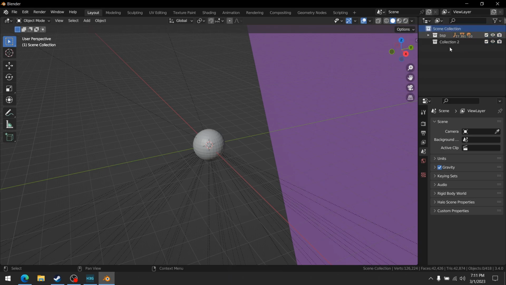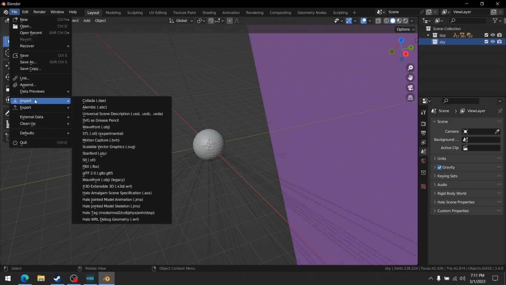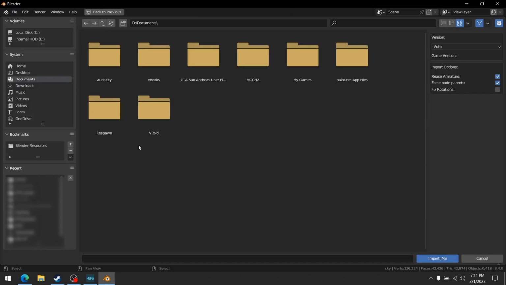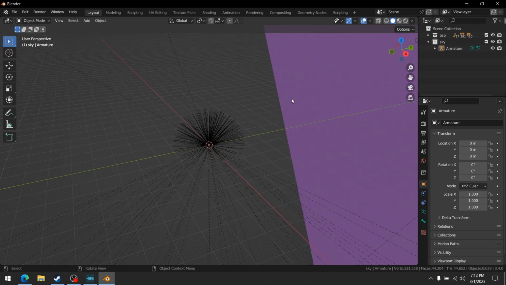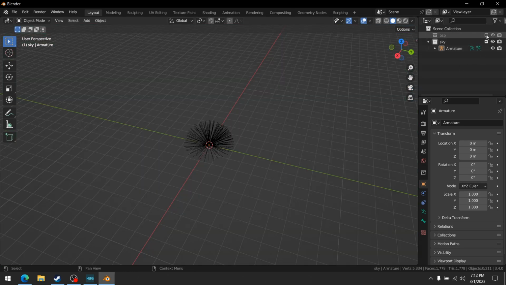Let's add another collection. Name this to Sky. And with that selected, we will import the JMS of our Sky. For version, let's set that to Halo 3. Let's uncheck reuse armature since we had issues with that earlier. Even though we will only have one JMS, let's select that and import JMS. Okay, Sky imported like it's supposed to.